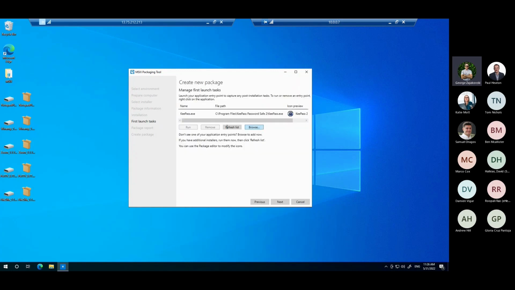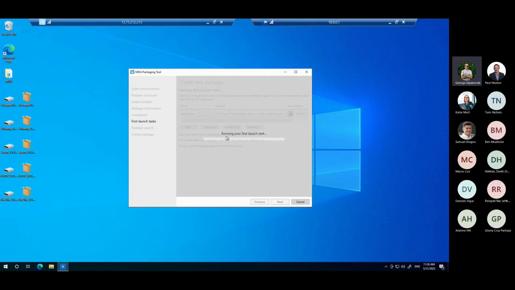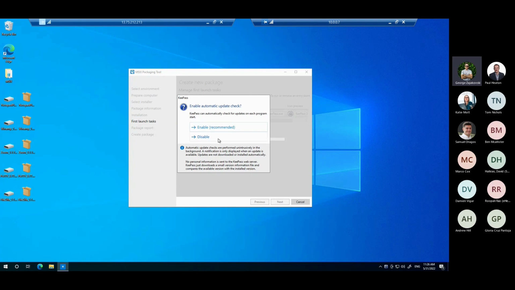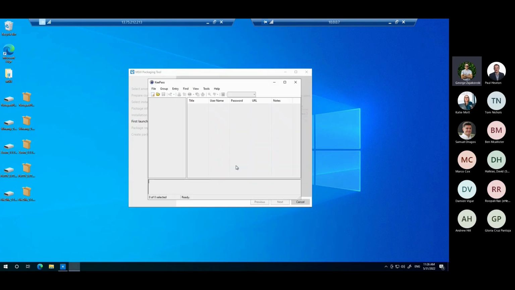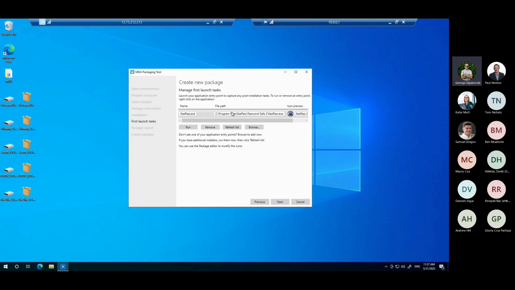So we hit next, and it captures all the entry points. And then this is where we manage those first use launch tasks, right? Hit KeePass, any license agreements, things like that. You can go in and customize all of that here if needed. Run it a couple of times, make sure it's all good.